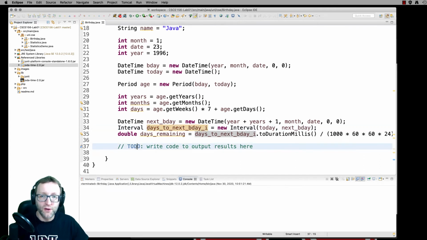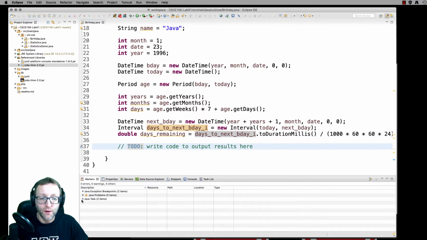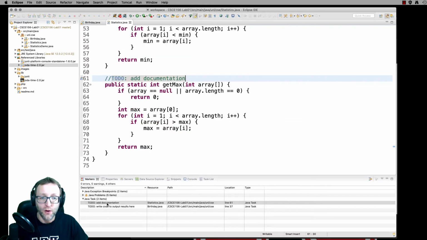Note that we've got a to-do down here as a self-directive to ourselves that we still need to implement this. One great thing about the Eclipse IDE is that if you use this format of putting in a to-do as a comment, you can go to markers and look at Java tasks and see everything that you have yet to do. For example, back over in the statistics program, we've not yet added documentation for our getMax function. Let's do that now.